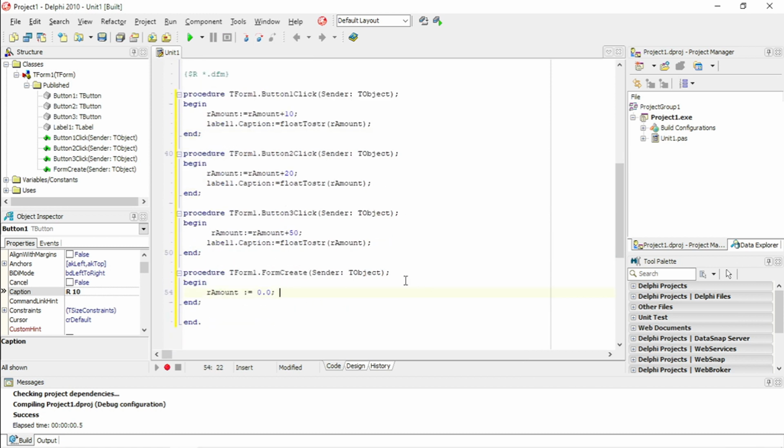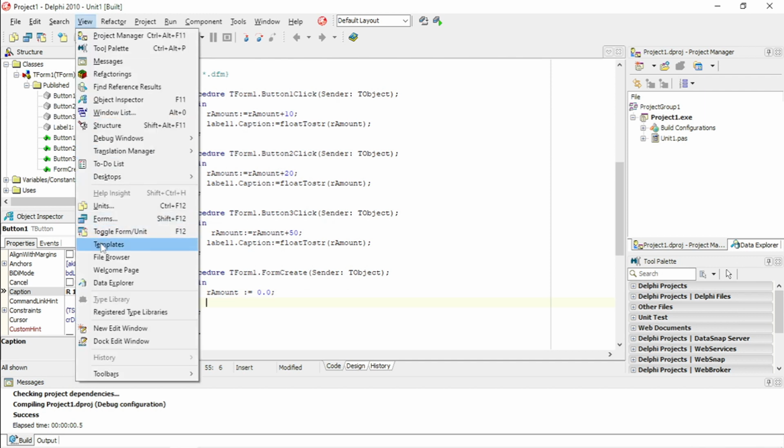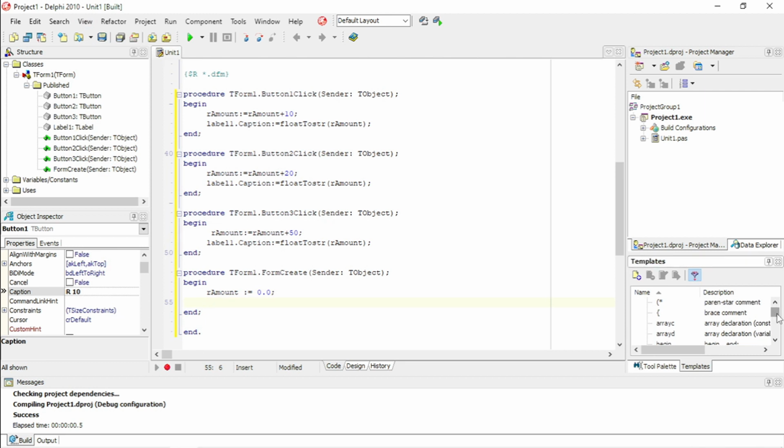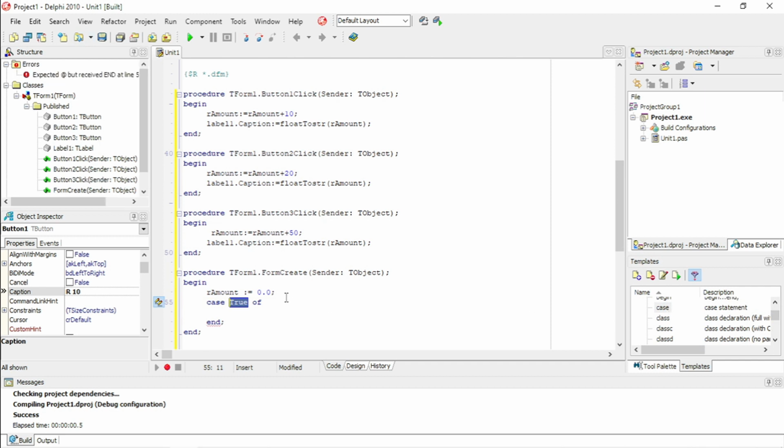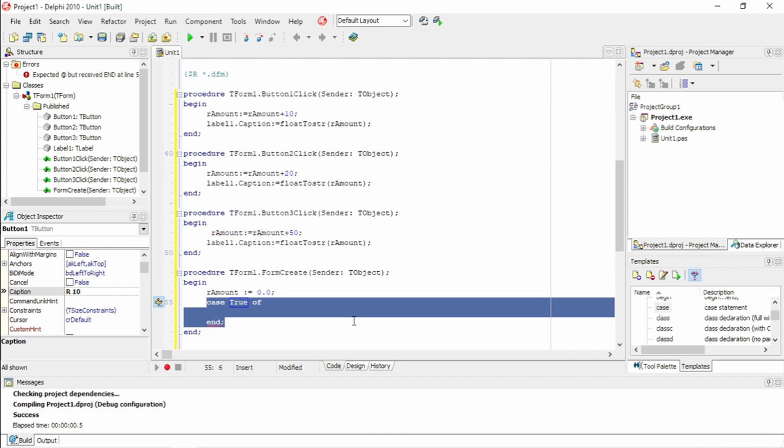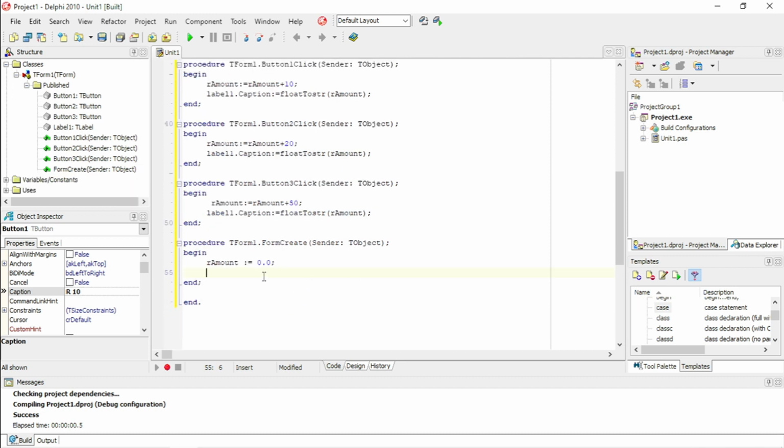And the fifth tip that I'm not really going to use in this program, but I would really recommend, is to use the templates that are available in Delphi. So let's say you need to create a case statement. Instead of typing the whole case statement from scratch, rather use a template that's already given. Just double click on the case statement and it will automatically throw in the case statement for you. So it might save you a bit of time.